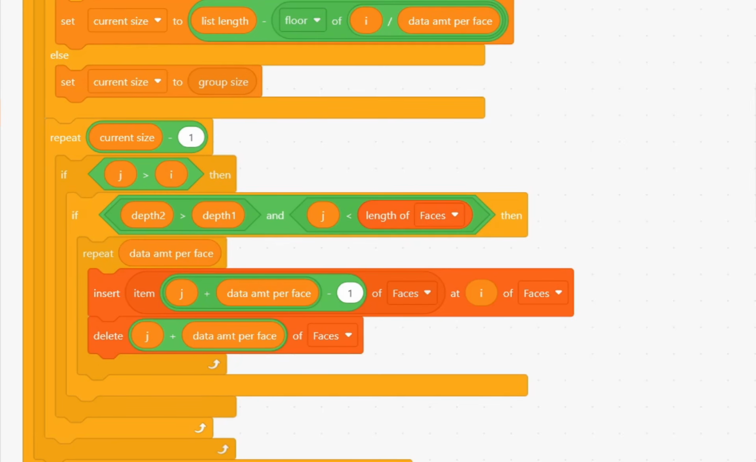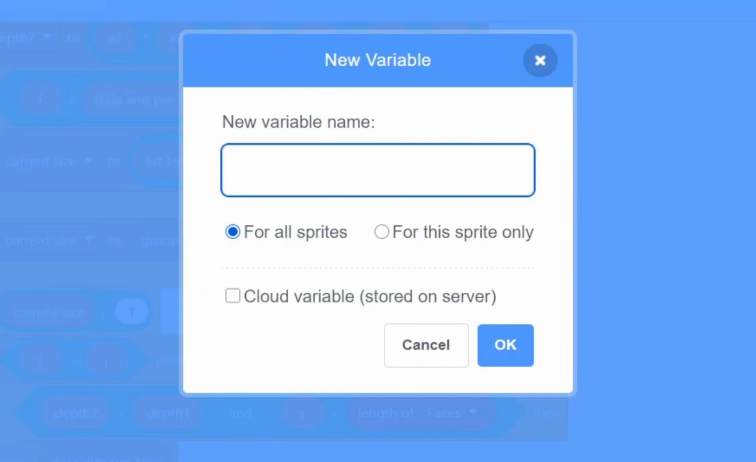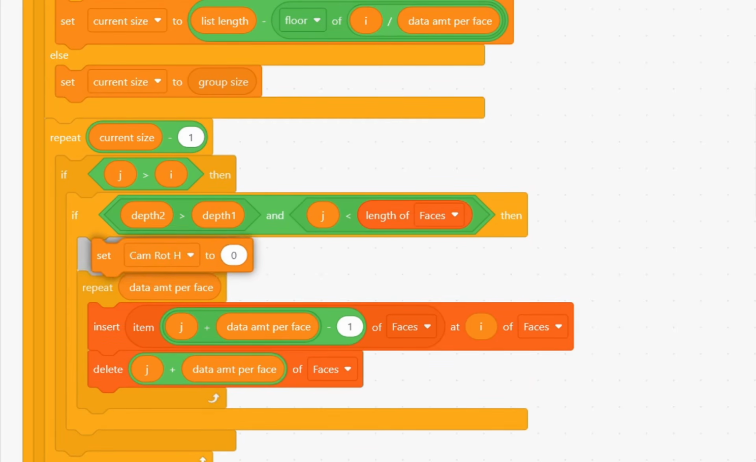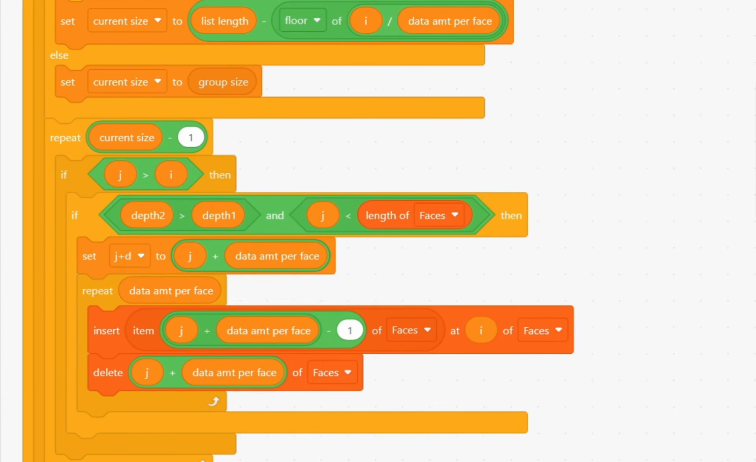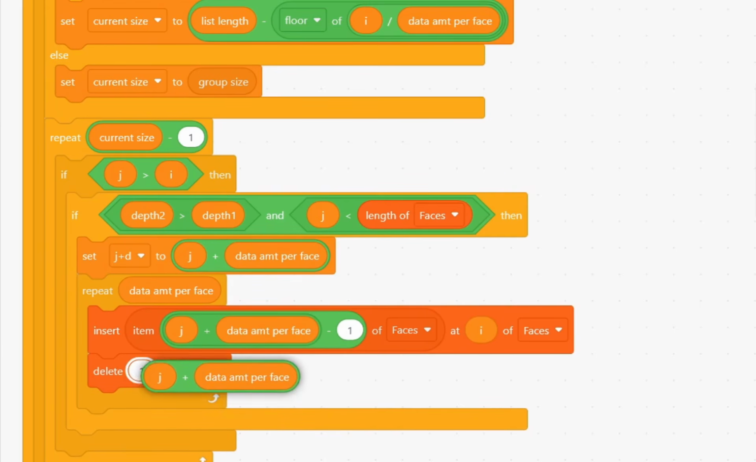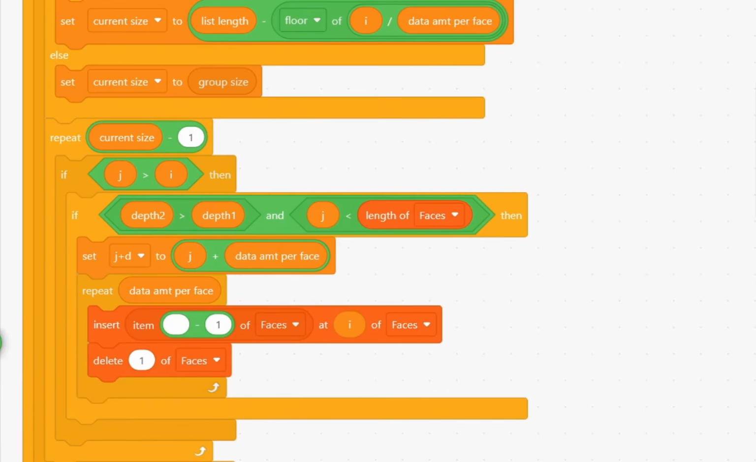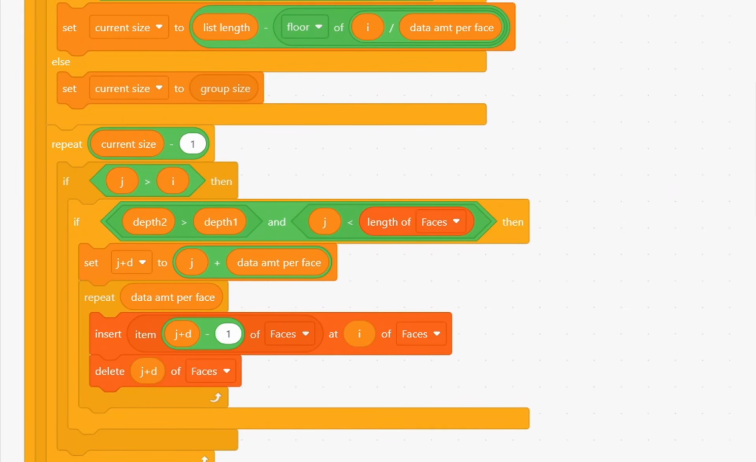Now this is a small little thing, but we're calculating j plus data amount per face multiple times in the same loop. And we could instead just calculate it once before we loop through each of the pieces of data. So let's do that. Make a variable called j plus d for this sprite only. Then, before our little loop here, set j plus d to j plus data amount per face. Then in the two places we use j plus data amount per face, replace those with our new j plus d variable. It's worth noting that in the second occurrence of this, we don't subtract 1 because we inserted a new item in the list before it, thus increasing the index by 1.